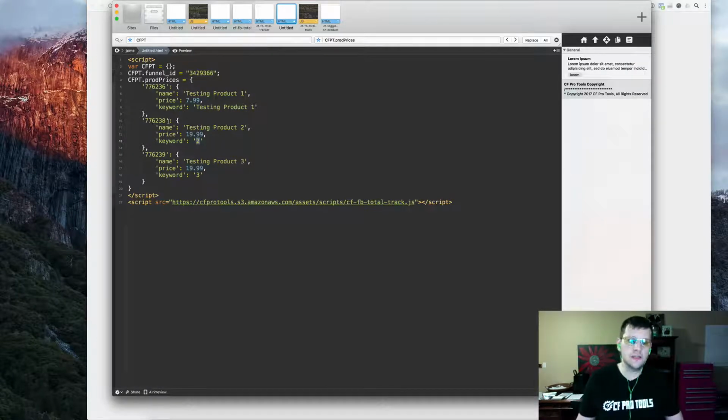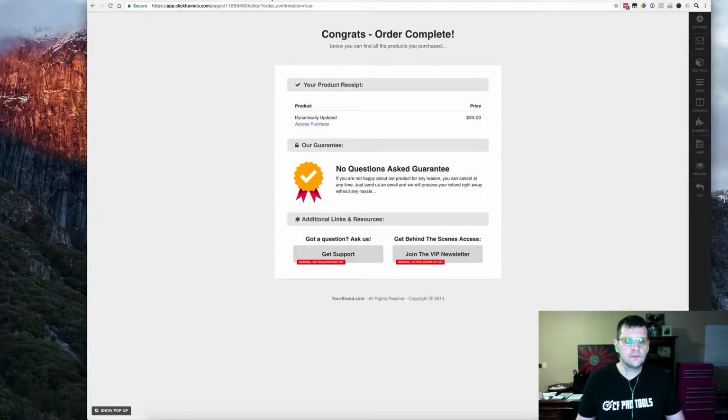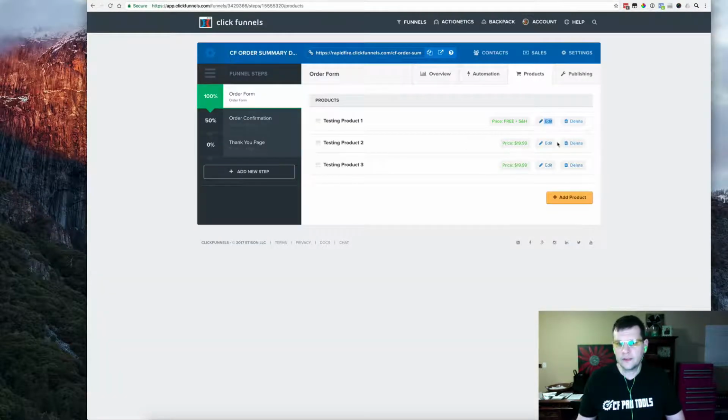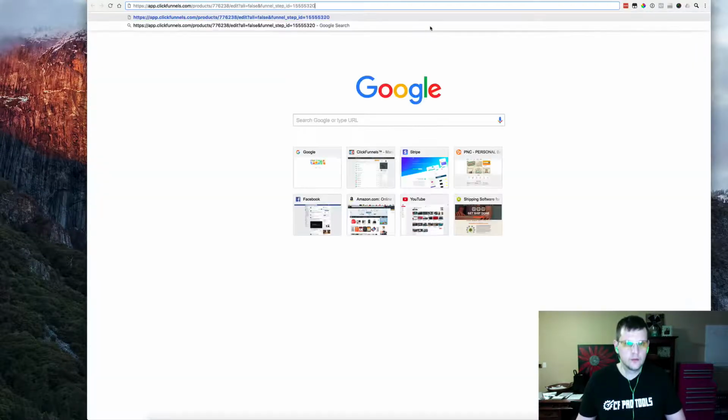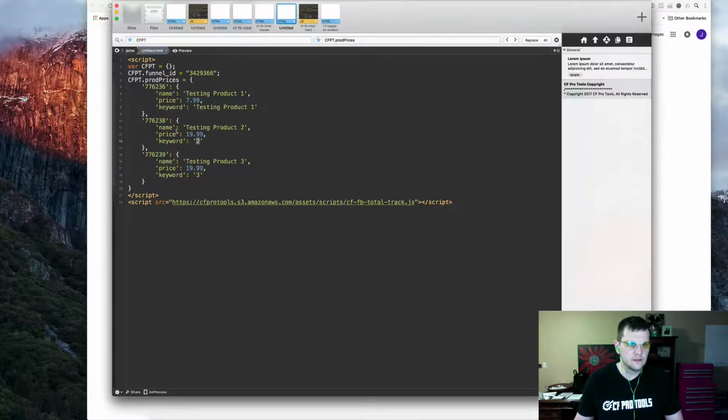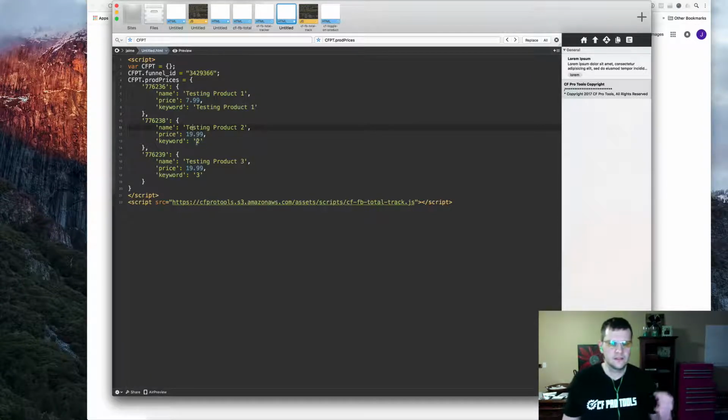And then we just need to duplicate that same process for the next 2 products. So again, we just jump in and take a look at our products. We grab the product ID, grab that here, 776238, and paste that in here, and then we set the name, we set the price, and we set the keyword that's going to uniquely identify this product on the confirmation page. And we do that same thing for the 3rd product.